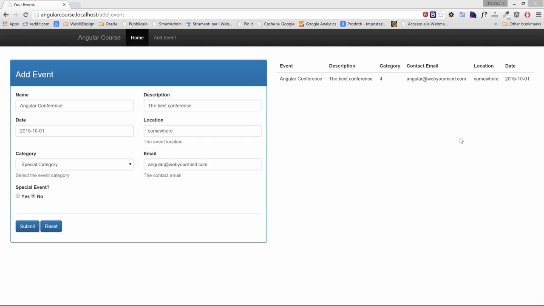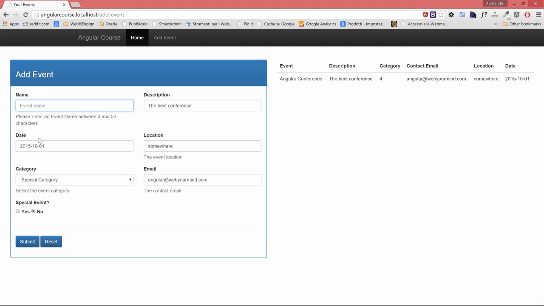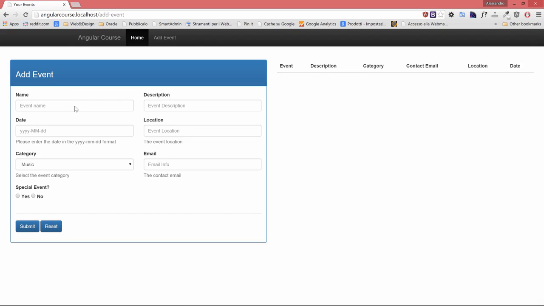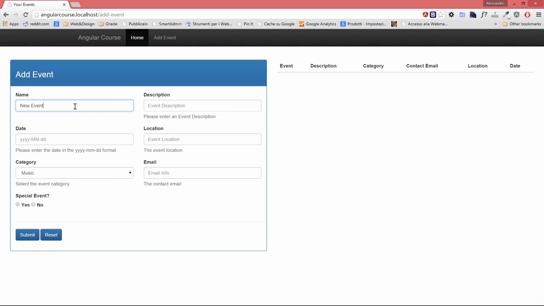But if I now try to remove the name, for example, and submit again, nothing will be created. Also, if I completely clean up the form and I just type new event, nothing happens, right? This is the first method and it's quite easy, but I would also like to prevent the user from clicking the submit button if the form is invalid.